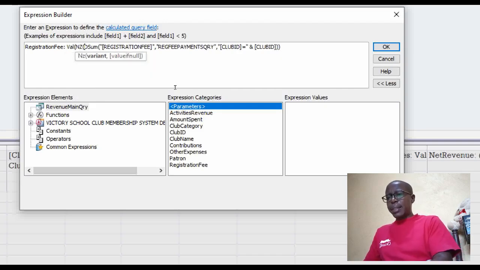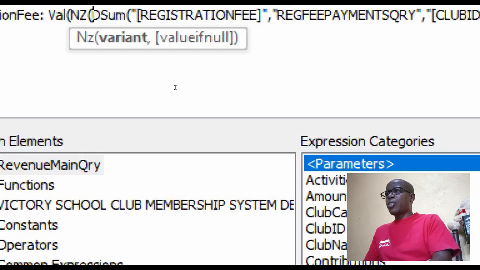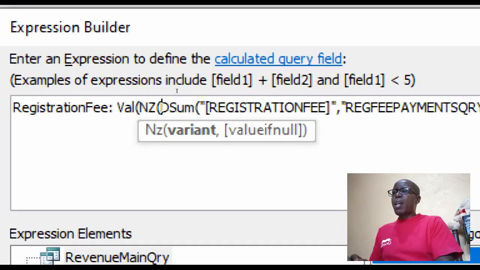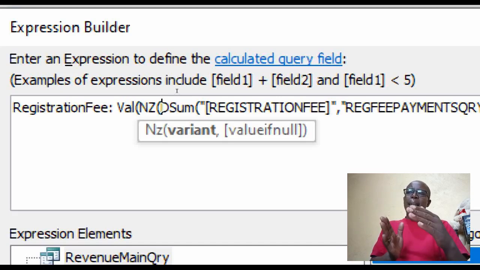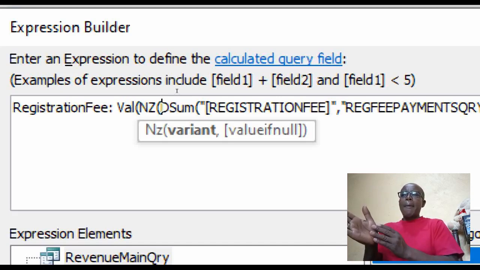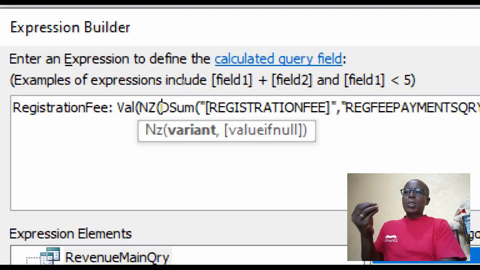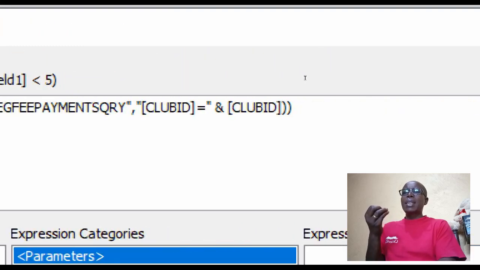So you just see clearly where I'm introducing it. You see here, VAL, opening bracket. So I have put now NZ just before the DSUM. So NZ expects a variant. A variant can be text, can be number. And then what do we show in case this variant becomes null?